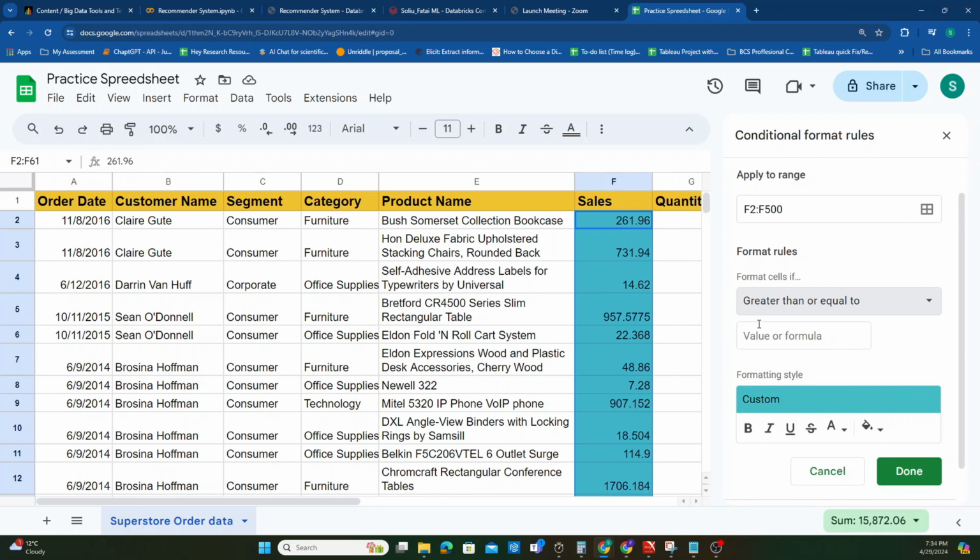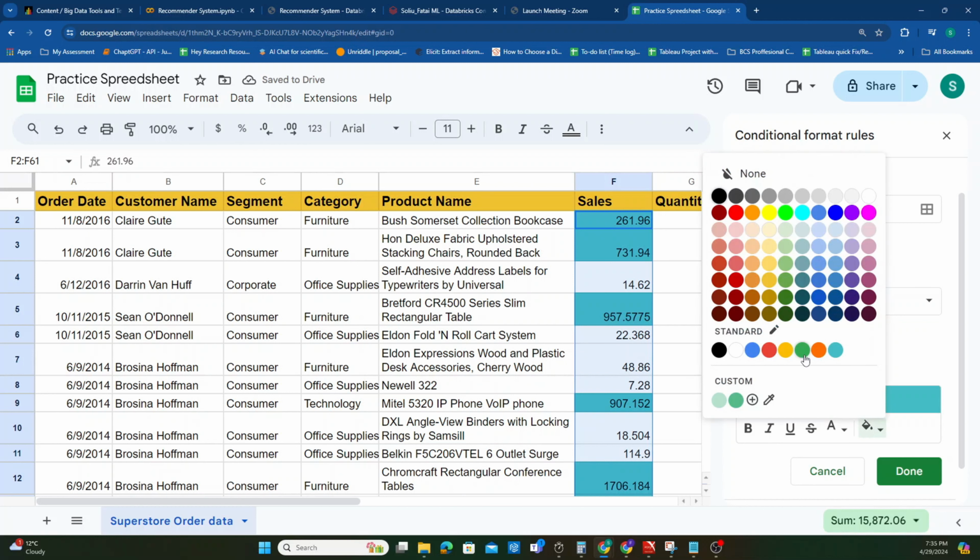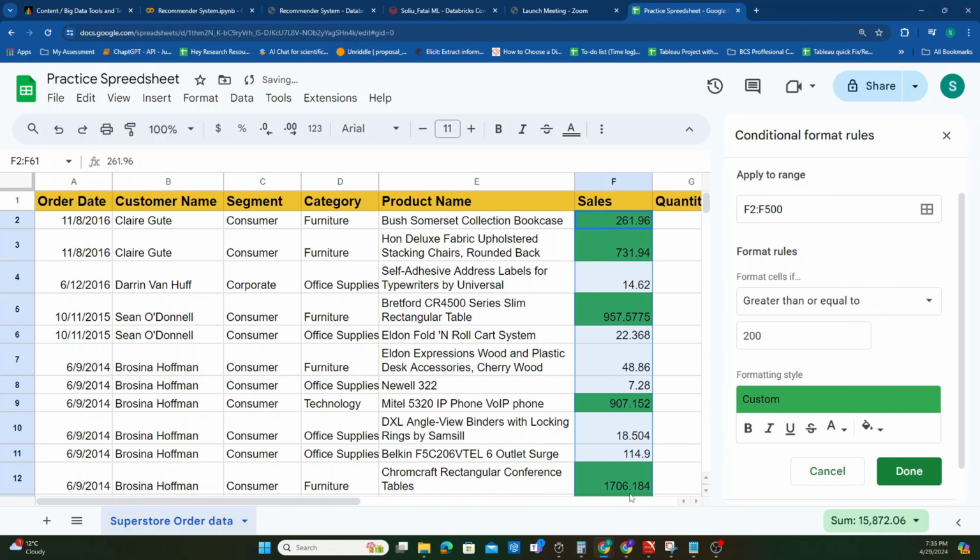For this case, it's going to be greater than or equal to 200. It means all numbers that are greater than or equal to 200 will be formatted. That's basically what it means. So I can come here and click on green. It means all of these are going to be green. It means we are hitting our target with this.